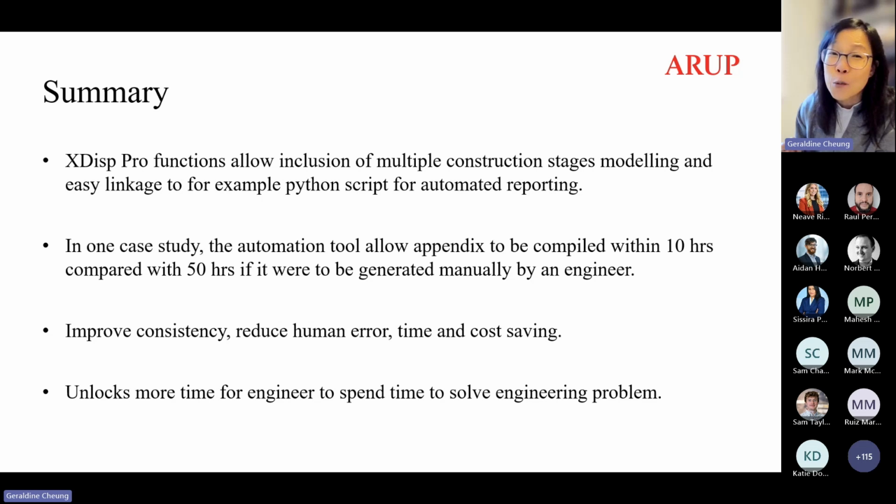Automation only gets us to one point, but it's still our job to make sure that what we're presenting is the right thing. And therefore that is quite a significant improvement in terms of our productivity.